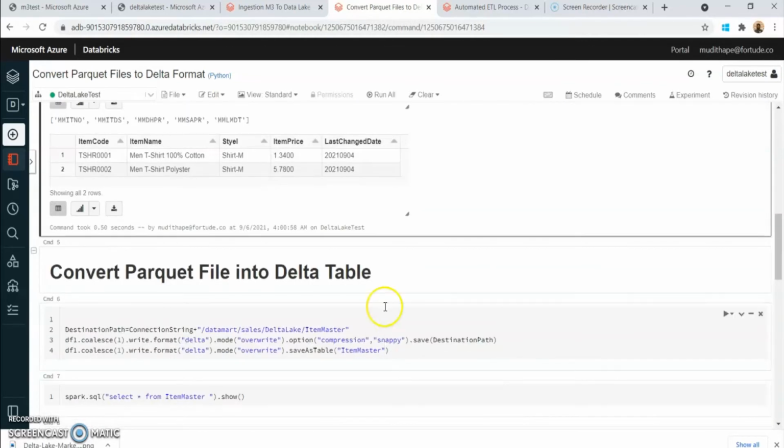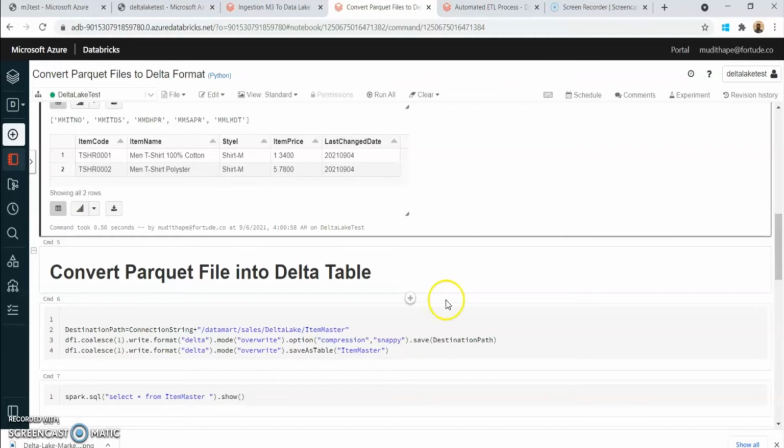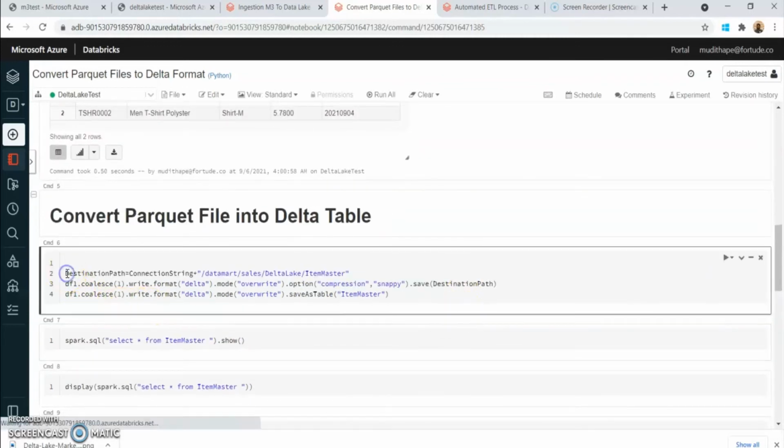Now I'm going to convert this data frame into Delta Lake, and I'm going to store that Delta formatted table into the data lake. For that we have to execute these commands. First thing that we need to mention is a destination path, the path where we want to store that Delta Lake. Here I'm going to use this data mart sales data lake item master path.